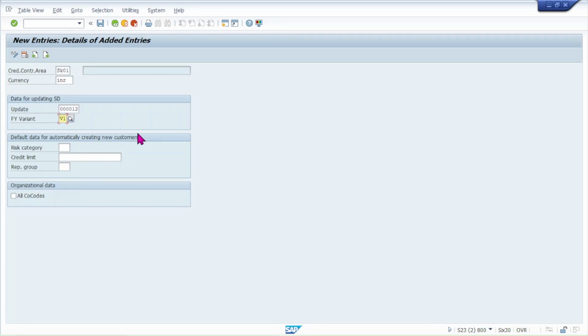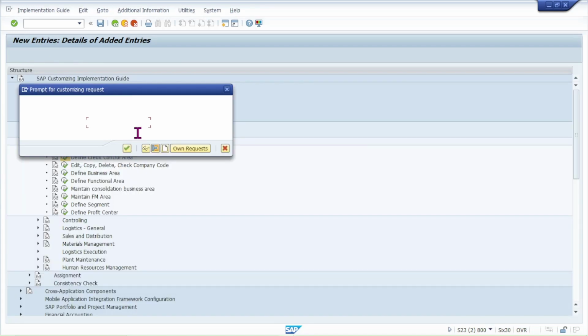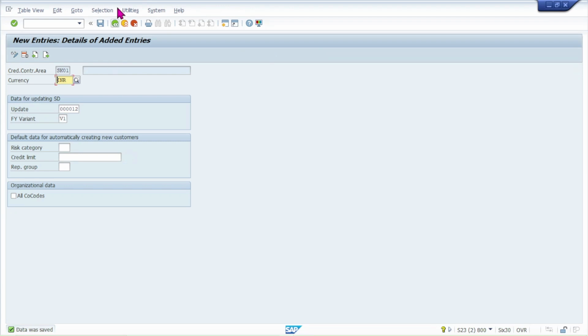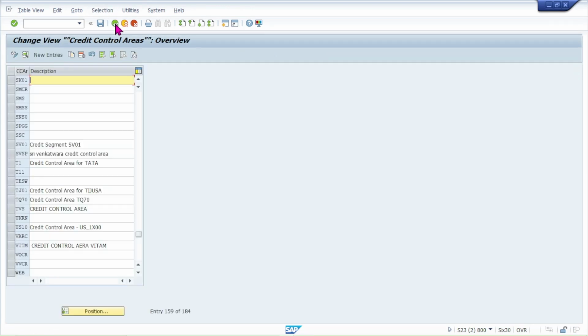No other things are needed. Let's save it. My TR number, let us save. Press back. Oh sorry, I forgot to give the description, so I just copy this one. For SK01, let's save it. So the credit control area is created.